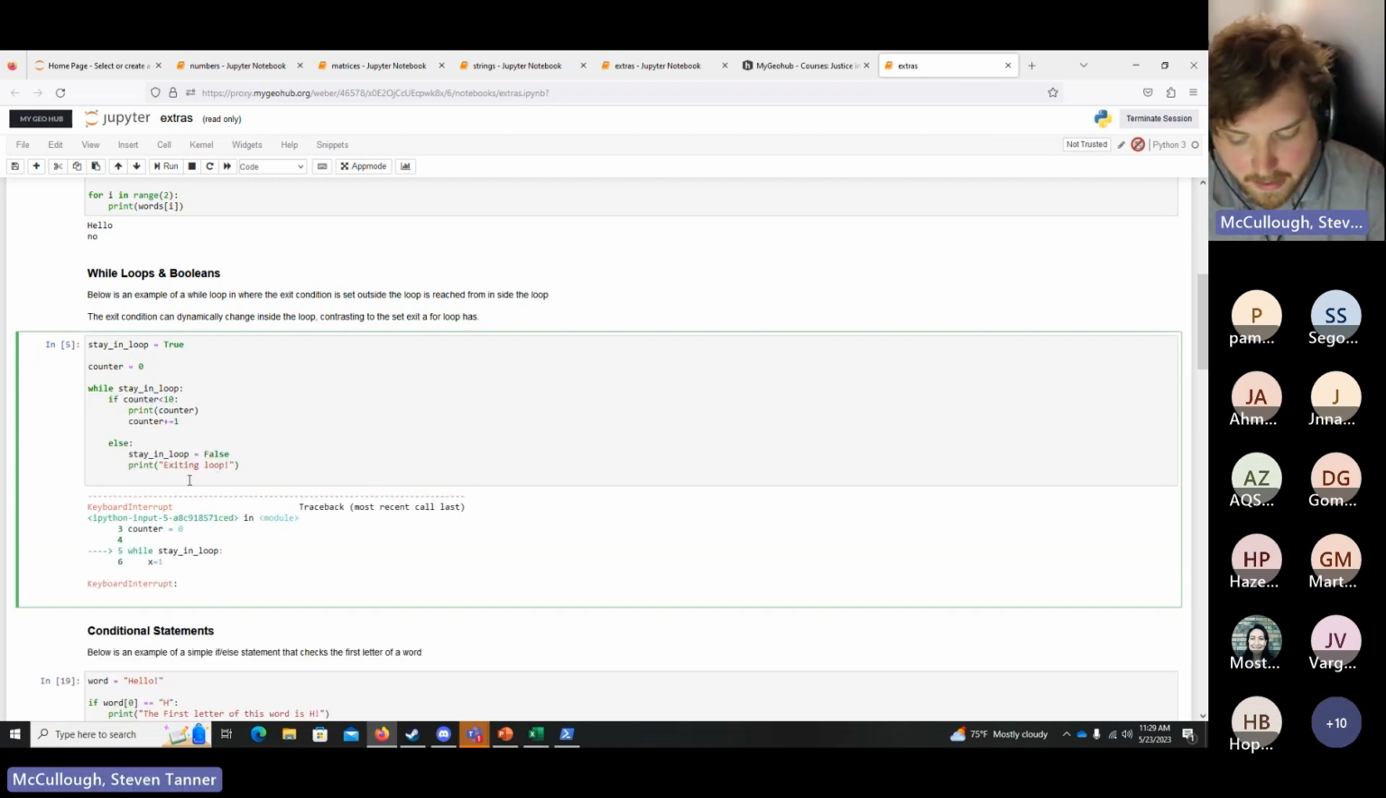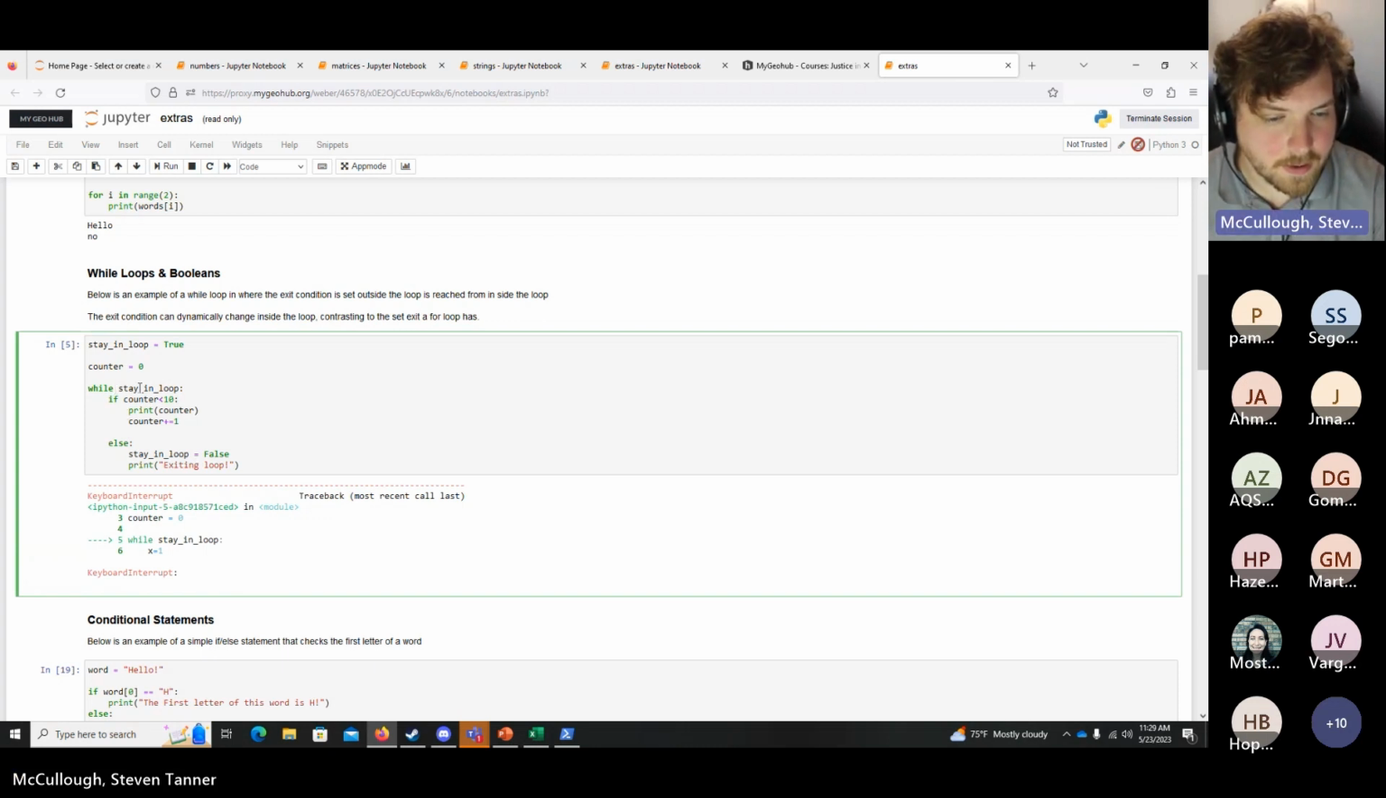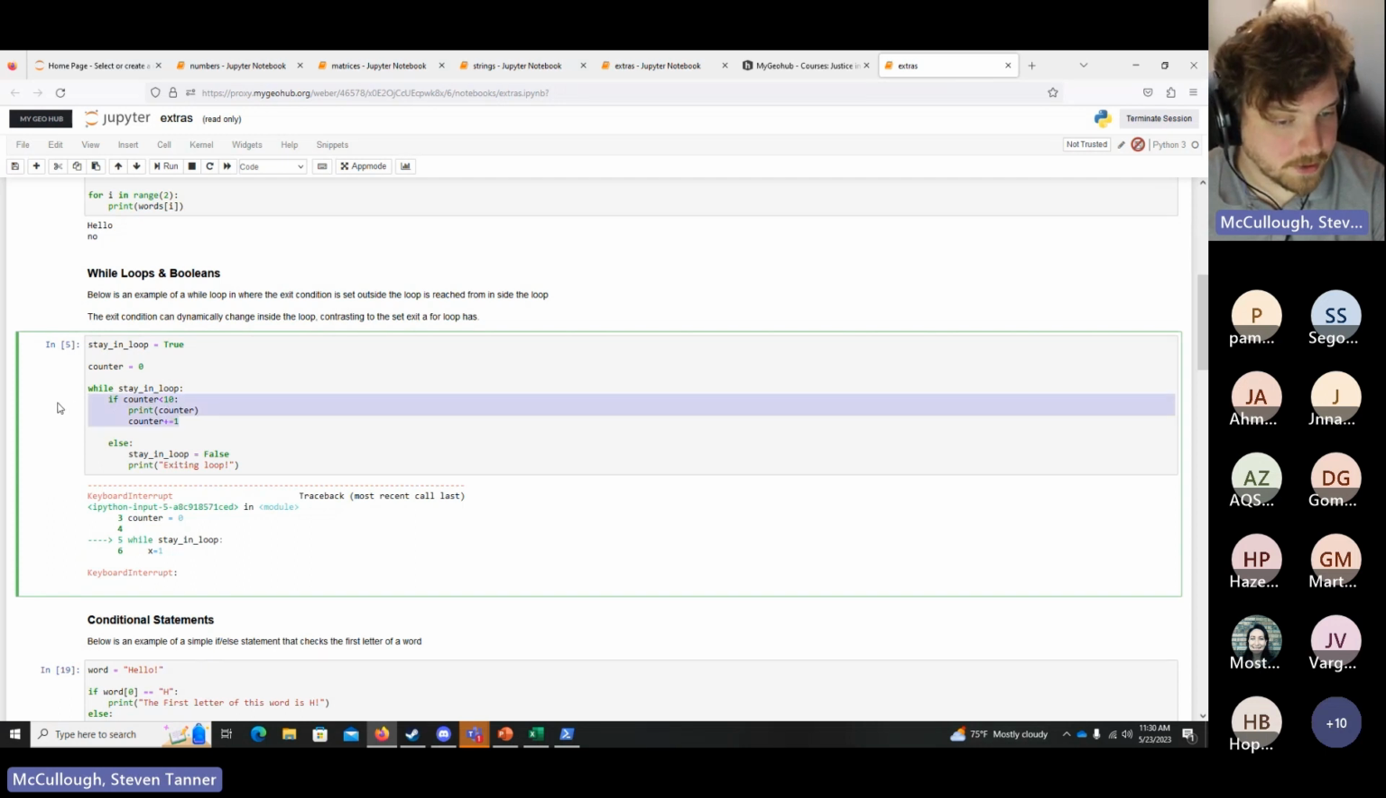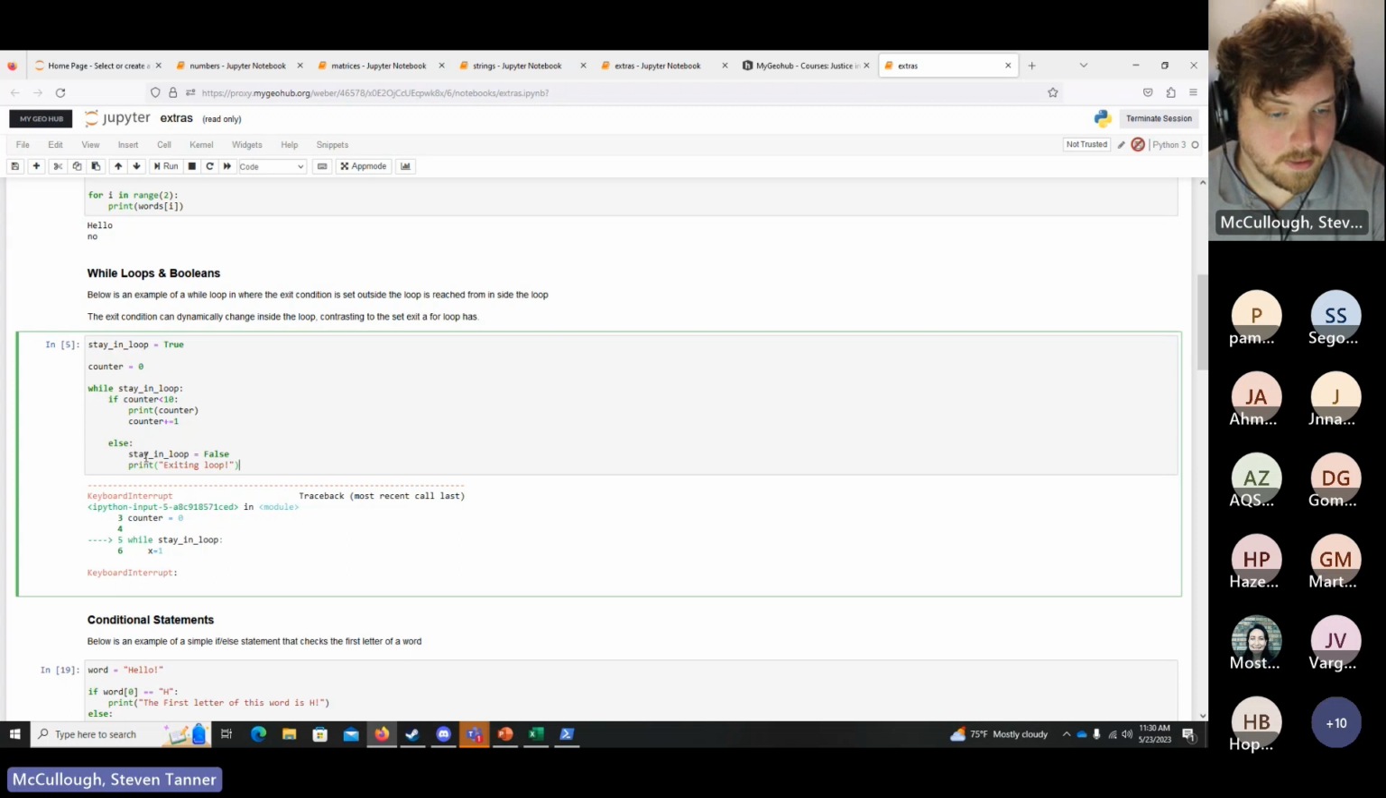Now, if we go back into this here, what it's going to do is if the counter is less than 10, it will print the number that's in the counter, and then it will increase it by 1. If the counter is equal to 10, then it will no longer do this section. It will do the else. Then it will set stay in the loop to be false, and it will print, hey, I'm exiting, right? Then once it's left this portion, it hits the while, and then it doesn't run again.